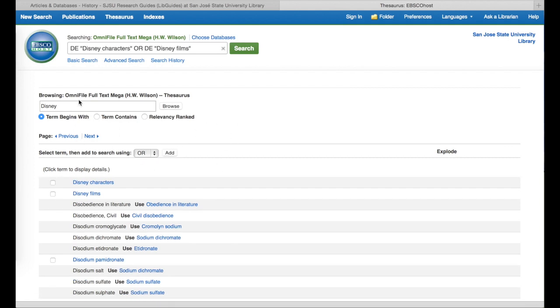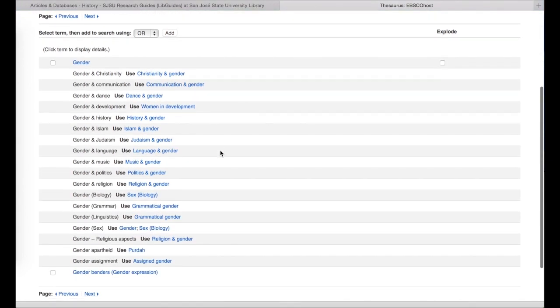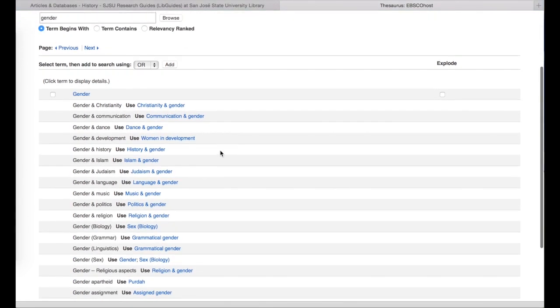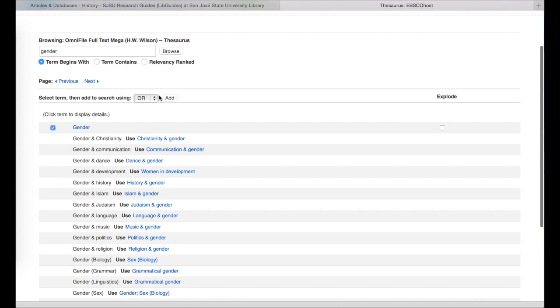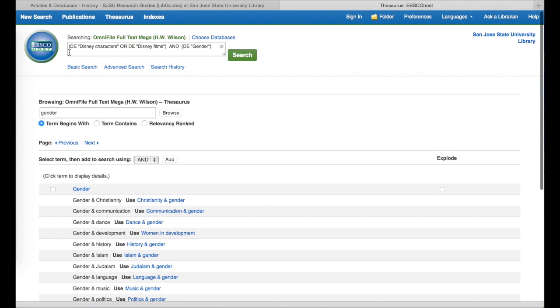Next, let's look at gender. Erase Disney, type gender, and browse. Oh, well, there's quite a few options for gender, but let's stick to our broad term for now, gender. And make sure to change it to AND since we are looking for both Disney and gender. Add. Now you'll see up here in the search box we have Disney characters, Disney films, and gender.